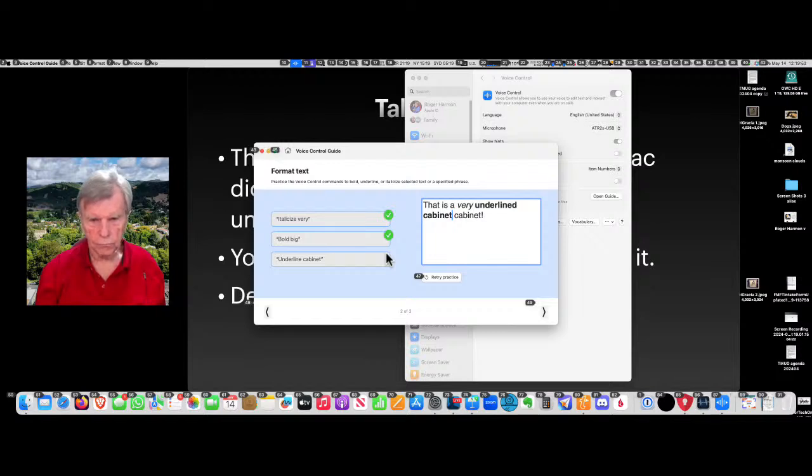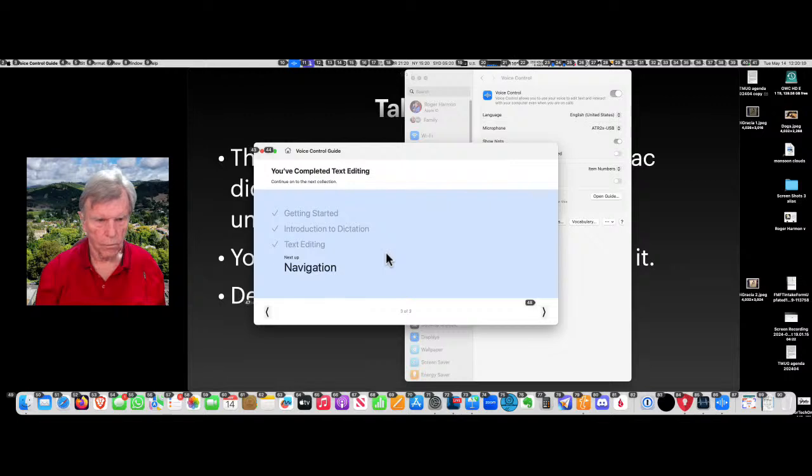Command Z key. Select previous 5 words. Delete that. Underline cabinet. 49. Okay, 43.